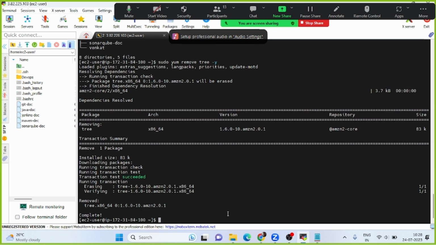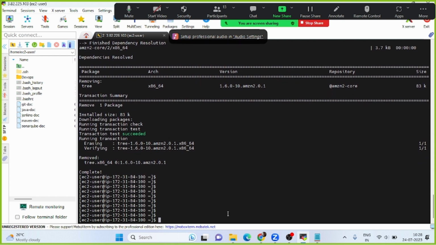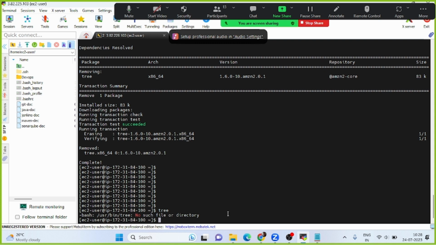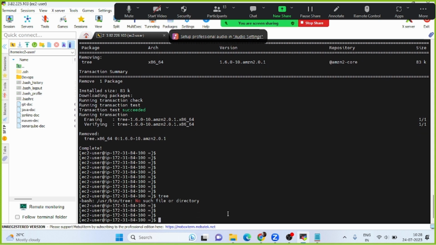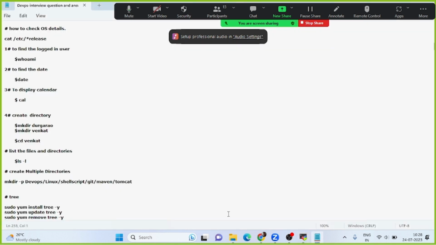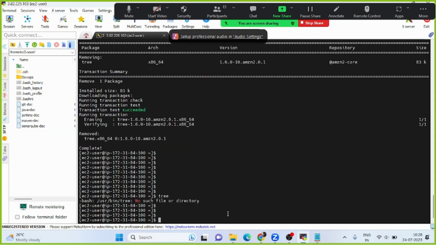That is the command to remove the tree package. If I give tree now, it will not come. See, no such file. So we have to install tree. Install means sudo yum install tree -y. Like that we can give sudo yum install tree. If you give tree only, you have to give -y.